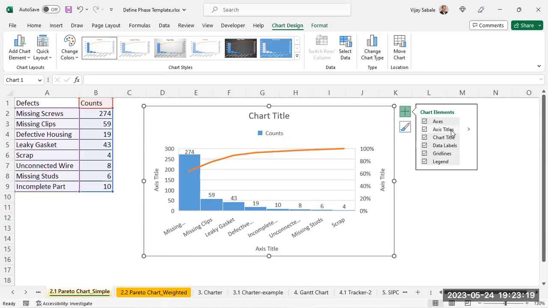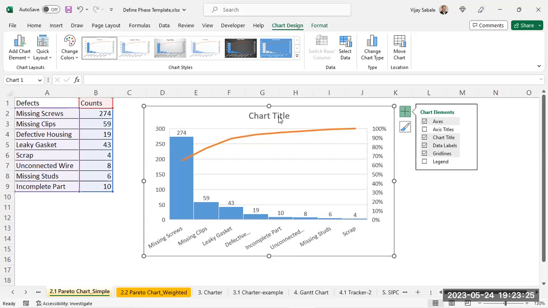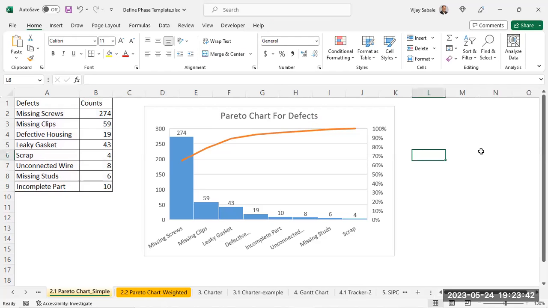Axis titles also, if you want to add, you can add. It's not required. Legend is also not required. We just need the title. So you can add the title here. Just double click on that and mention Pareto chart, speedometer defects. It's very simple.